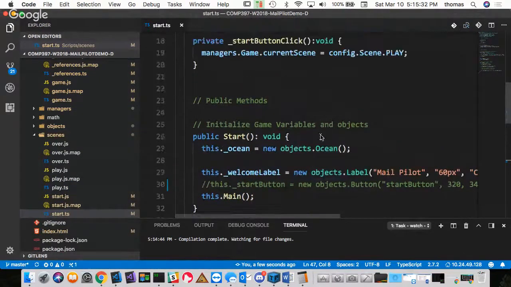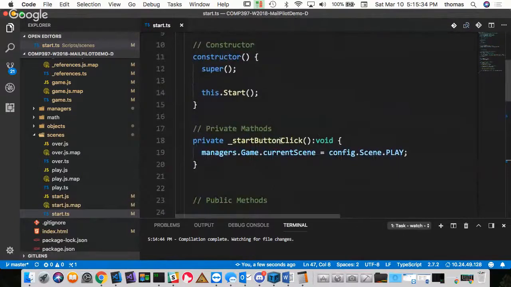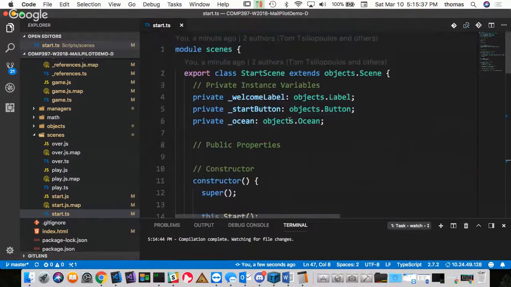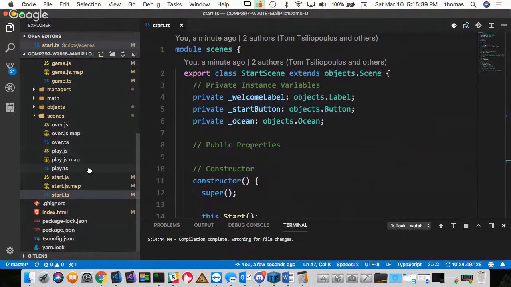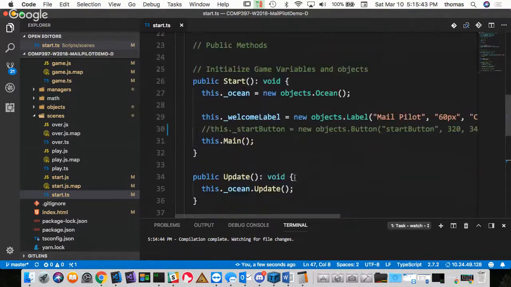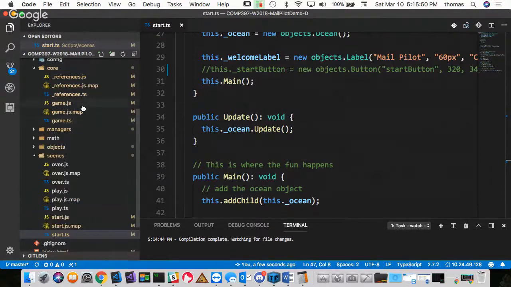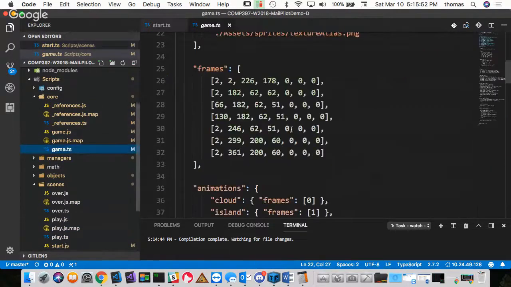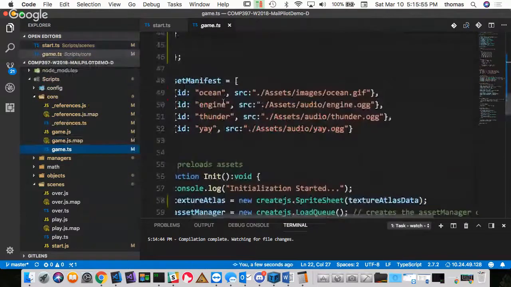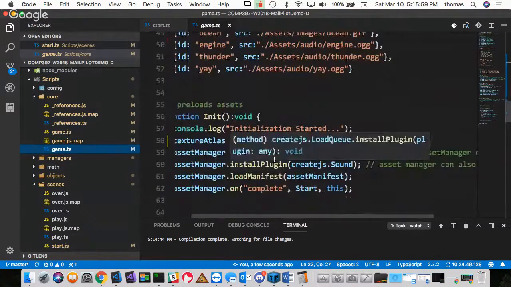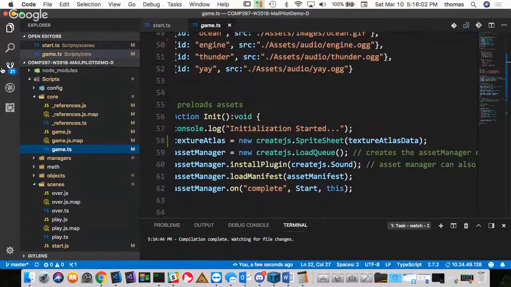So objects.label, my start button click, right? No problem. What did I mess up? Because my update function is here. It was working, right? My ocean.update. Did we mess up ocean? Did I not load ocean? I think I did. Ocean. Yeah, see, that's what I'm saying. You have to check everything, right? Because I've made a lot of changes, right? Here's my 21 changes, right? So I got to see what I've done here.